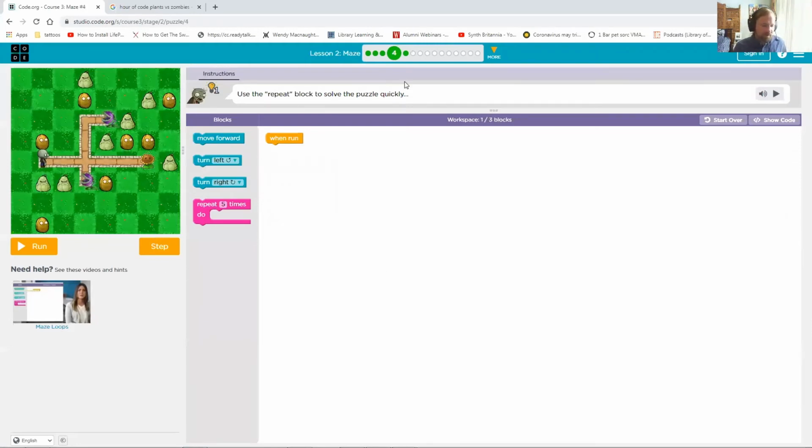Okay, so level 4 of the maze introduces a new block called the repeat block. A video will probably pop up if this is the first time you've been on the site, and you'll want to put me on pause and watch that 30-second video that will introduce the concept of repeat blocks. Or you can click on the maze loops video underneath the game board over here.